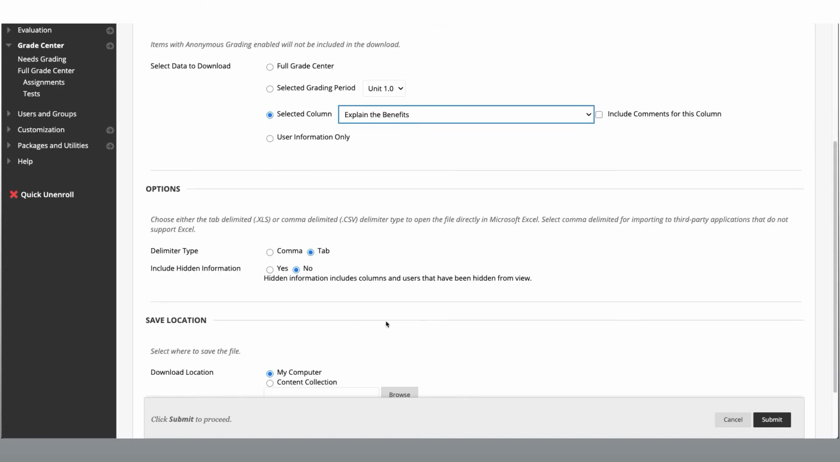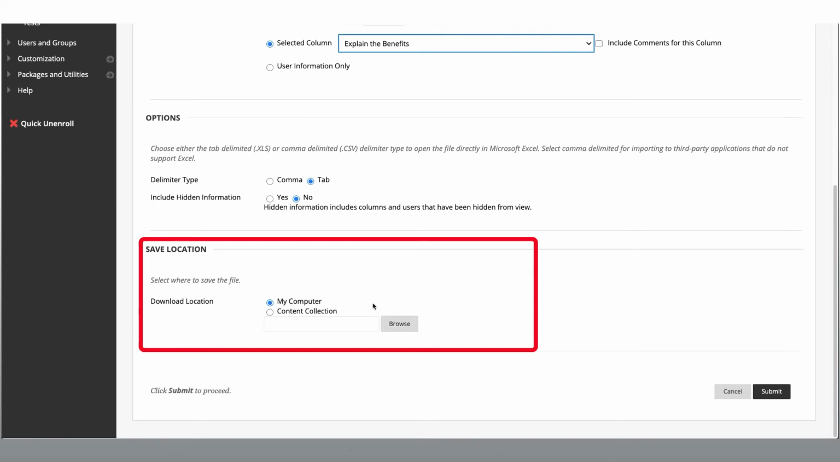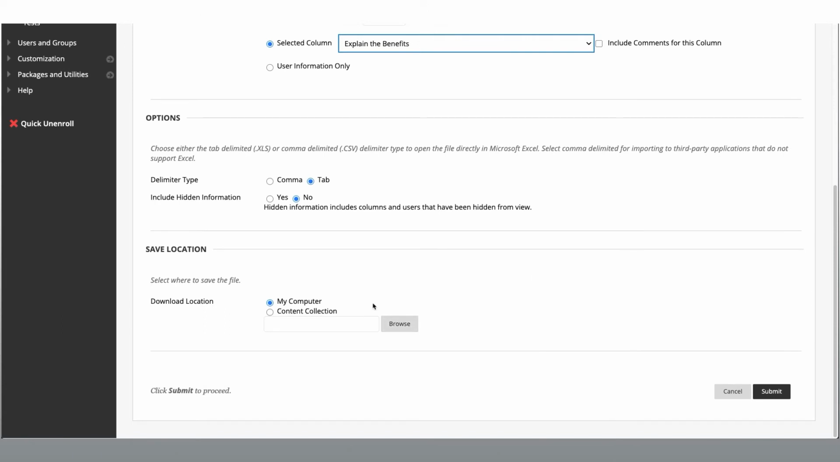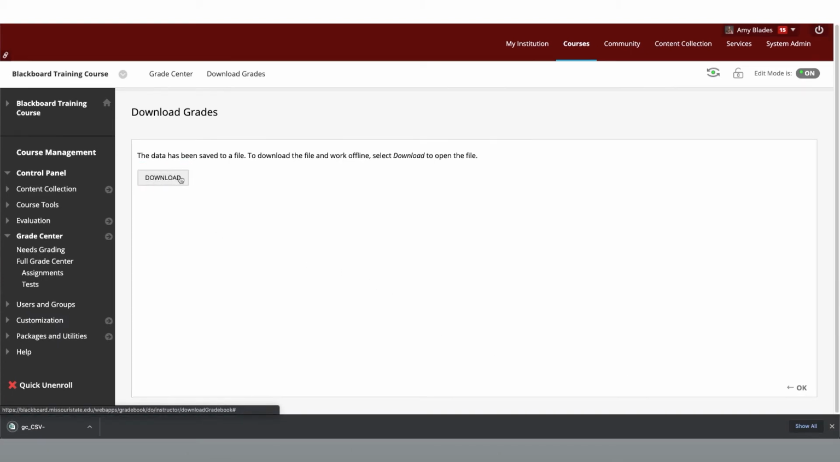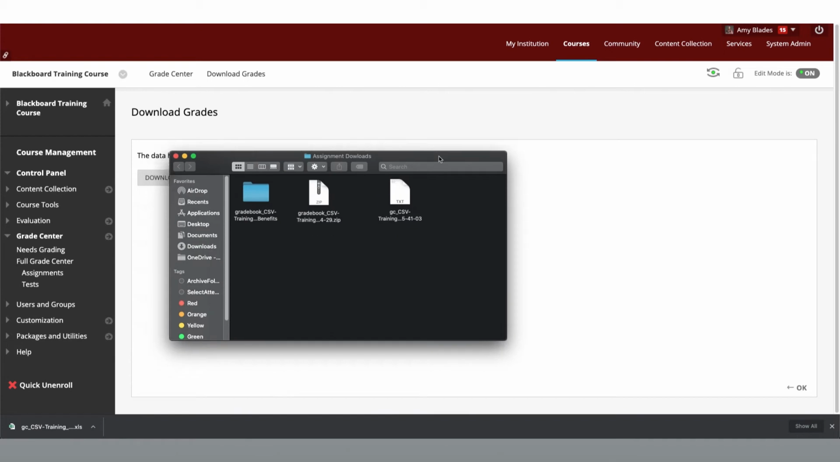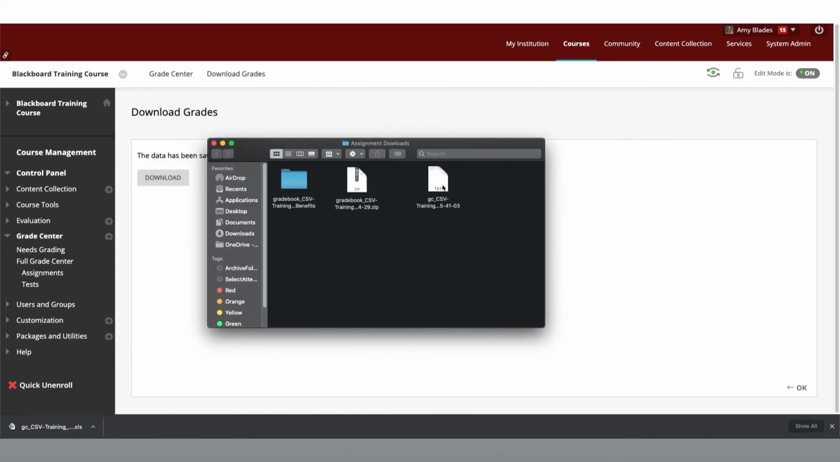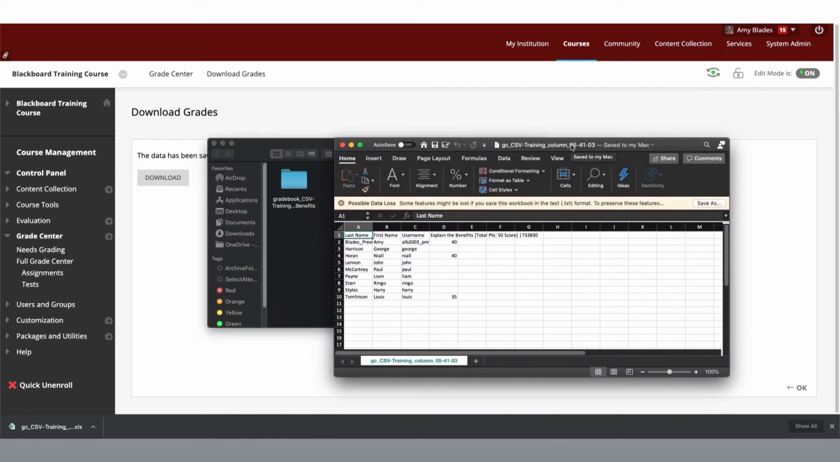Finally, we select where we want to download the file to. For this demonstration, I'm going to leave all the default values, then click Submit. Then click the Download button. Save the file to a location on your computer. From here, the instructor can open the file and enter grades as they read the file submissions.